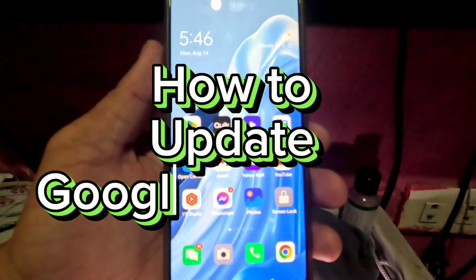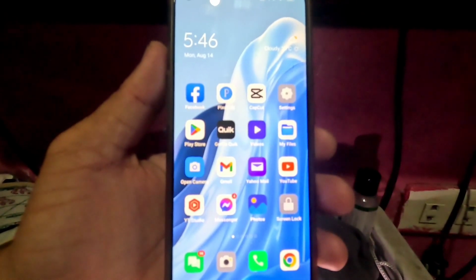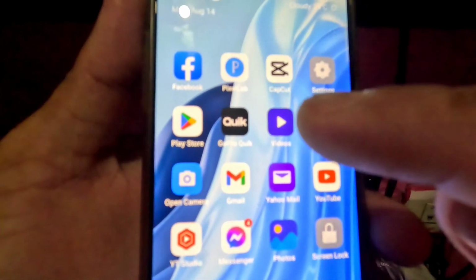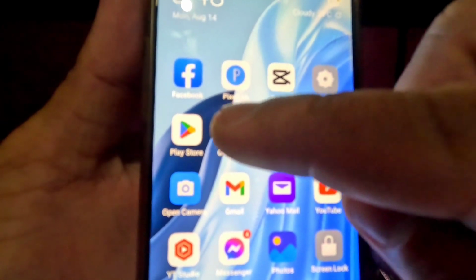How to update Google Play Store. Okay, the first thing you can do is go to your Google Play Store app.